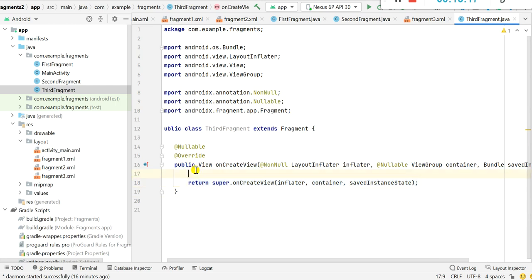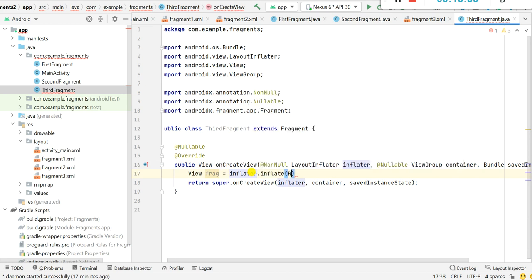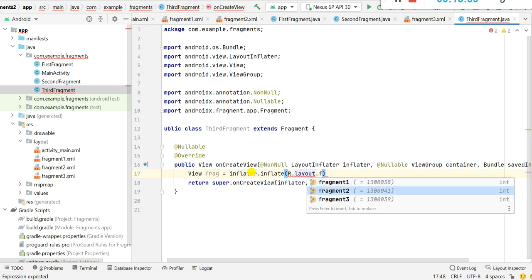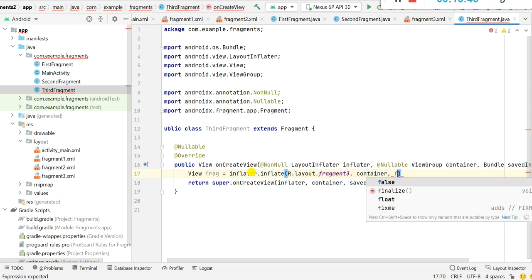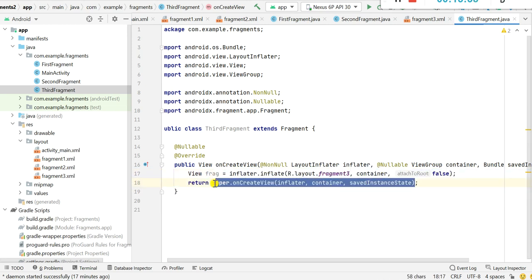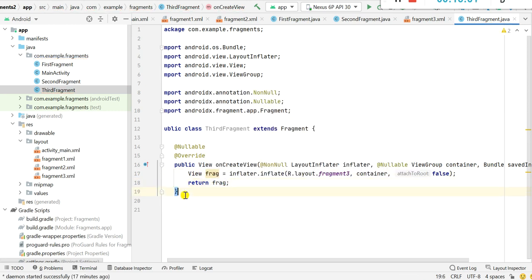Now we have to inflate our view and create a view from that. So here I will create a view. Frag is equal to, I'll use this inflater. inflater.inflate R.layout.fragment3, the container, attachToRoot false. Okay, and after this I will return this view. So I'll just remove this and return frag. So this is onCreateView.